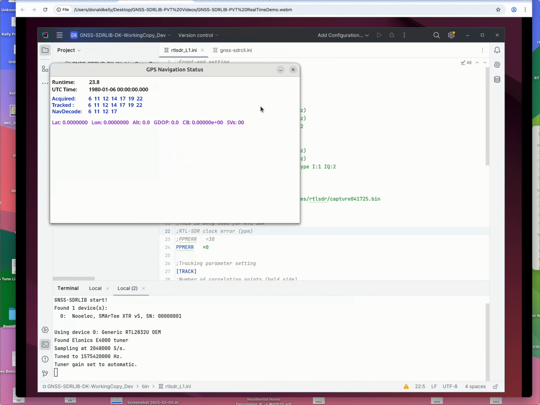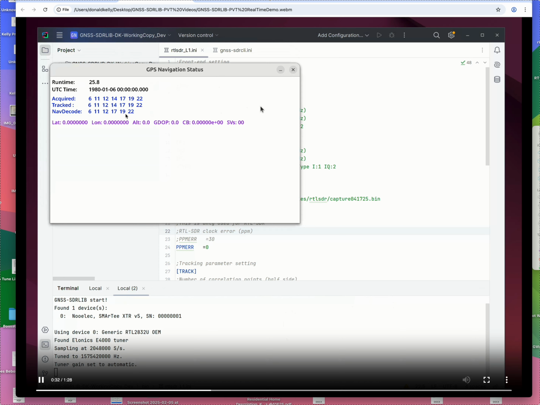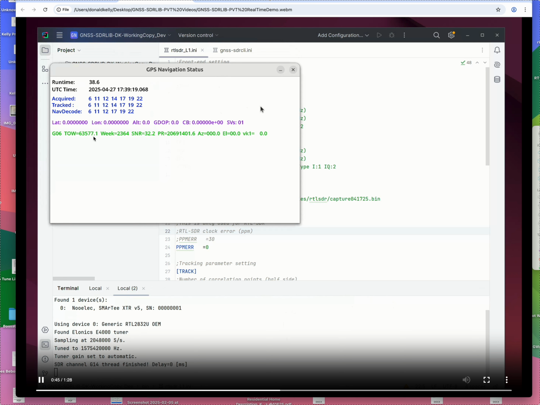Takes a little while, and as soon as it gets enough of them, it'll start populating, getting the ephemeris all populated so it can start producing observables, the pseudo ranges, and the satellite positions. So it's starting to do that now.